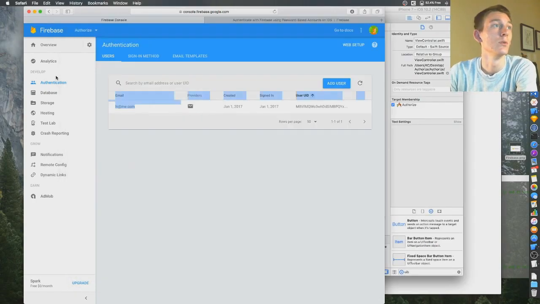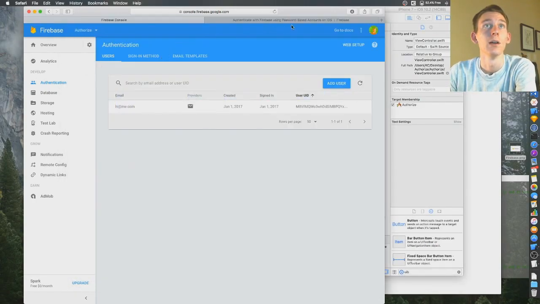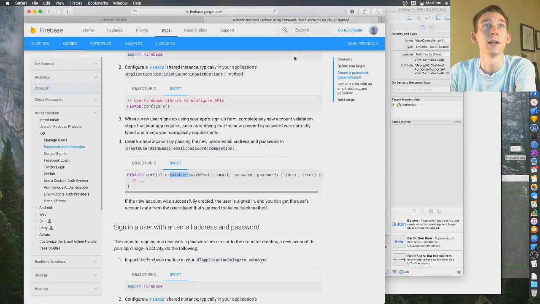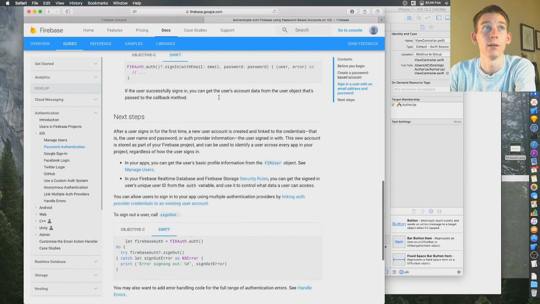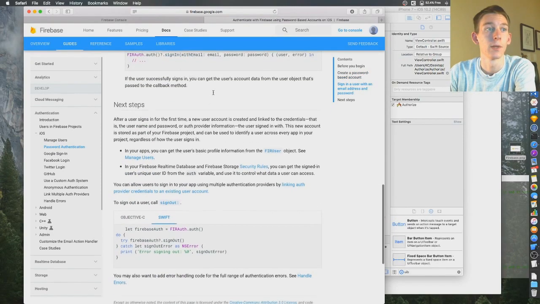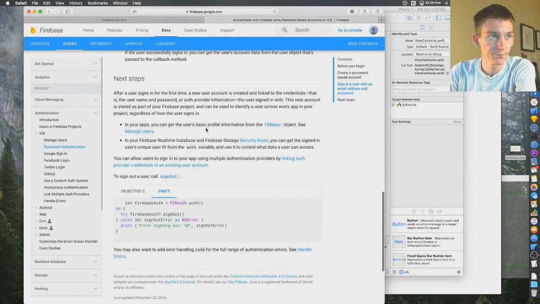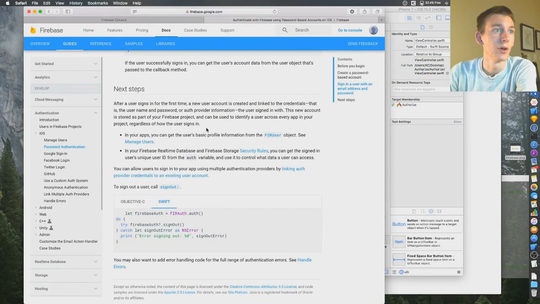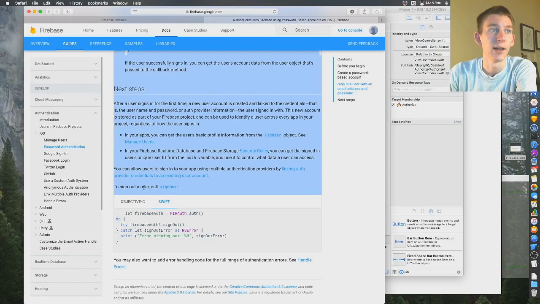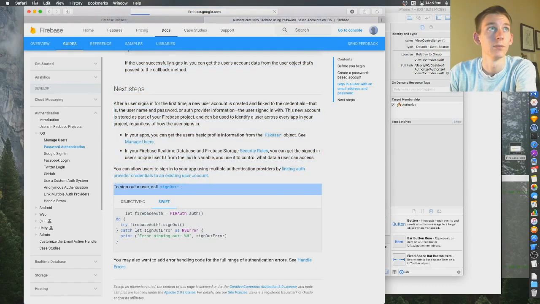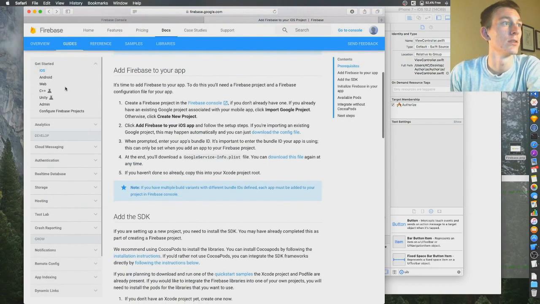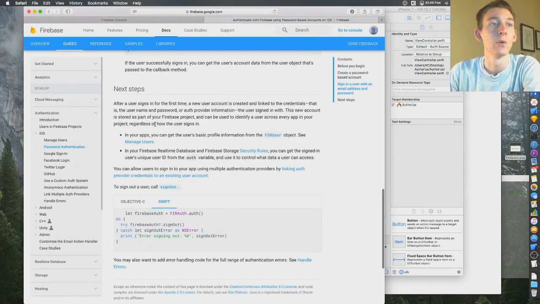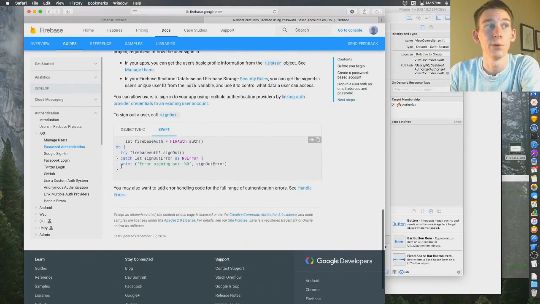Let's head over to Firebase.com, okay? And back to their documentation that we were on. We got the create user and sign up, or sign in, okay? At the very bottom, to sign out a user, call signOut, right? So we need to use that to sign out our user. So just copy that. Okay.